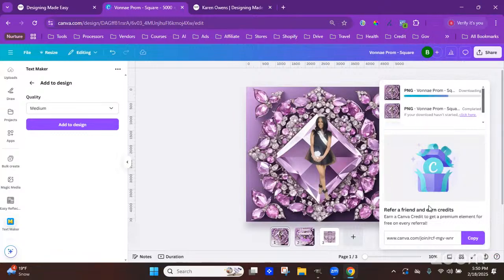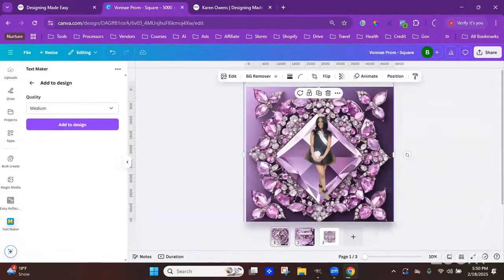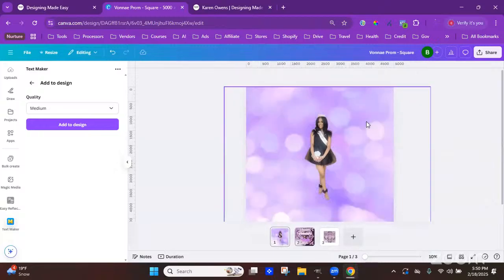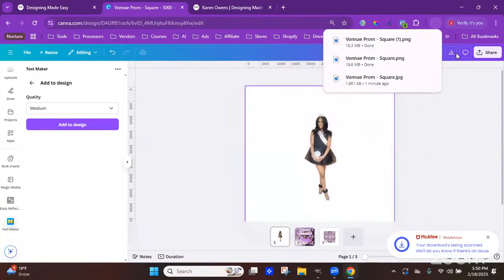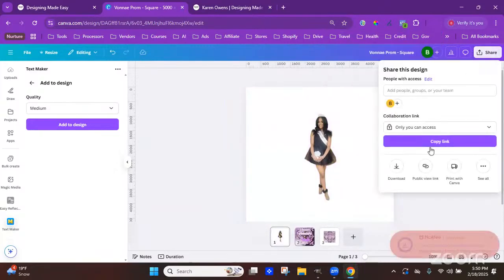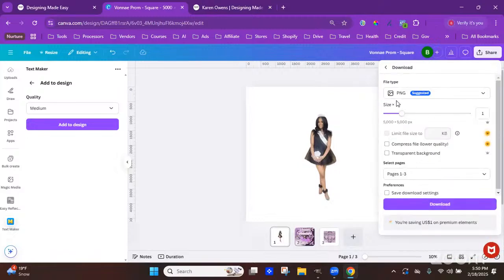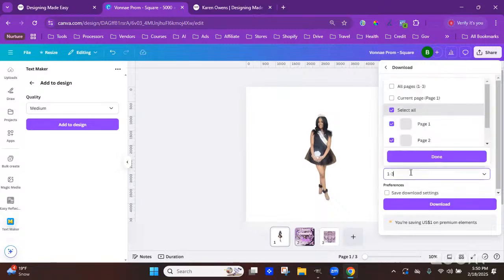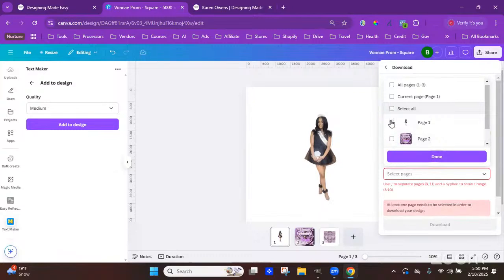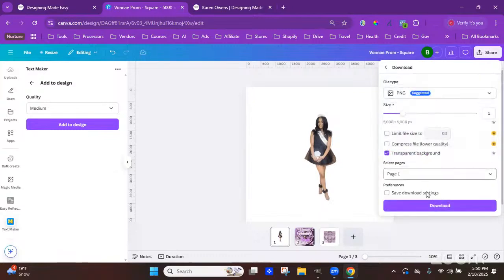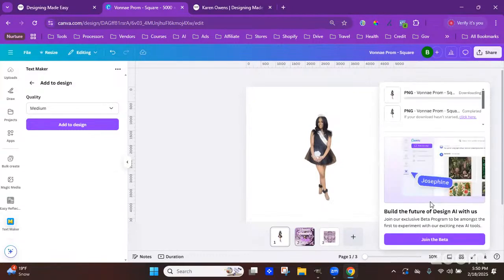And then I'm going to download the image of just her without the backgrounds. So I'm going to delete the backgrounds and share one more time. Download PNG file. This time transparent background because I don't want anything behind her. Select only the first page. Done. Download.